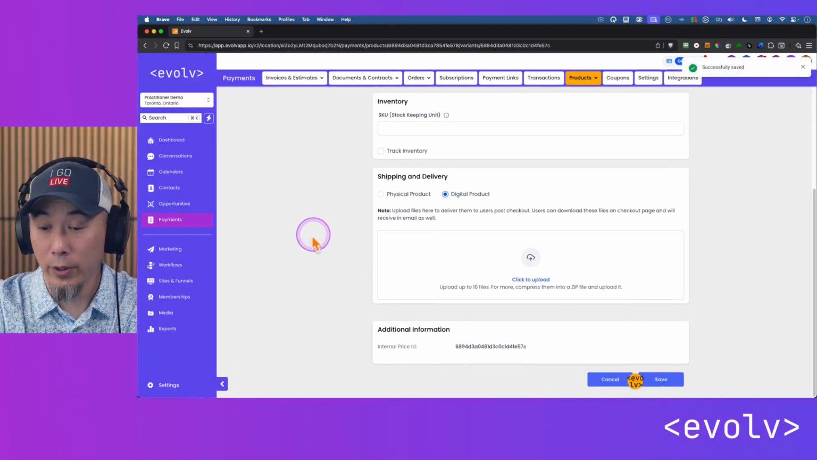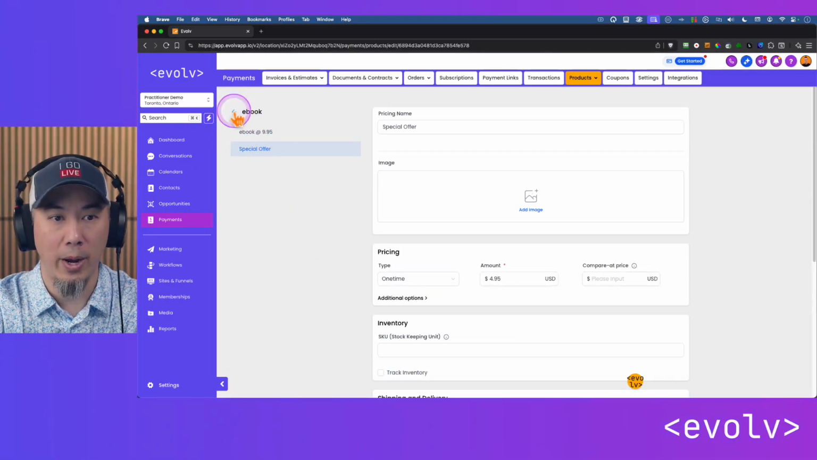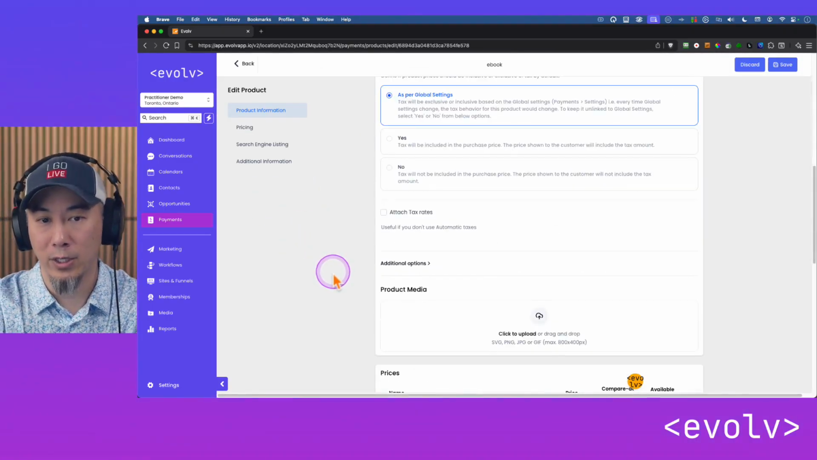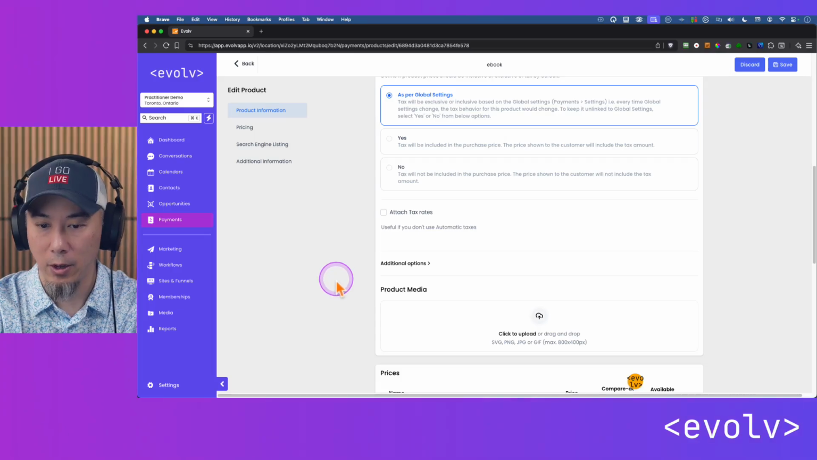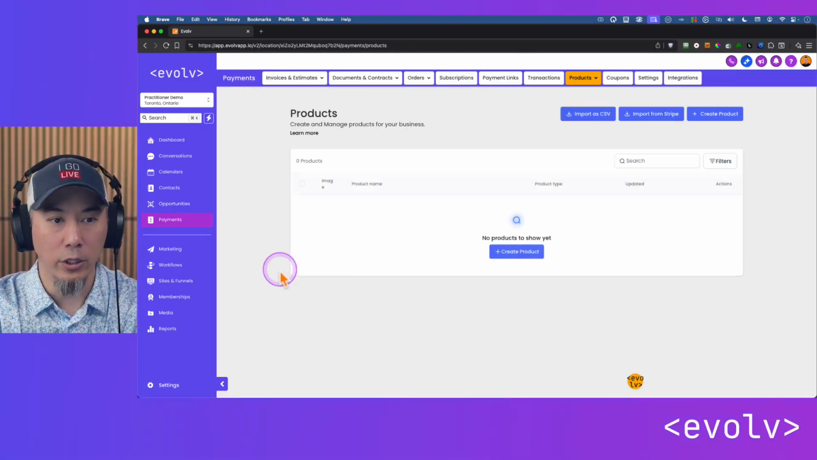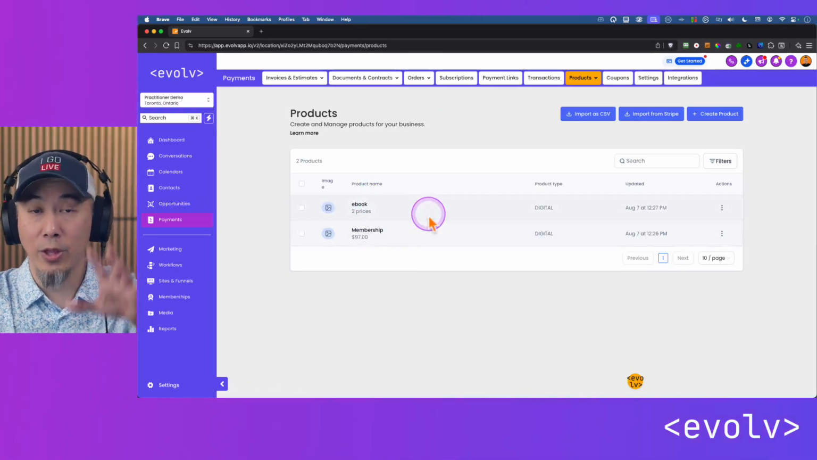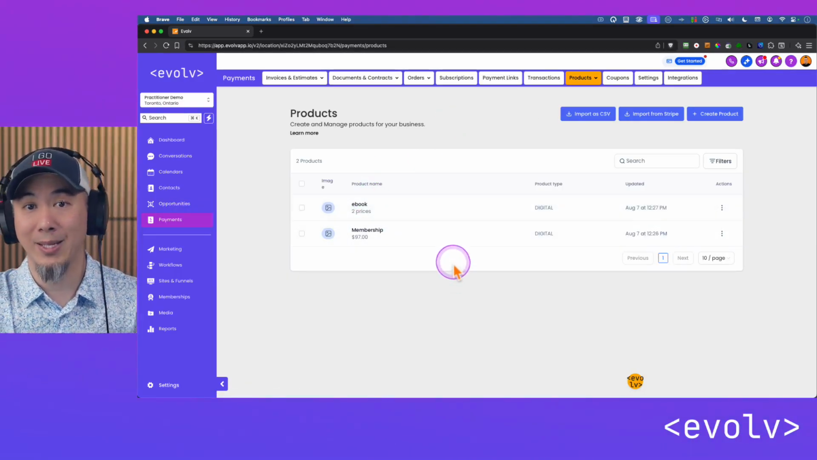Now, if you left it as physical, it's totally fine. It's not going to affect anything. But this is a great way for you to send out digital products quickly and easily without having to do any fancy footwork in the workflows. All right, so now we've got that here under payments. So now these products are available and ready for me to sell.